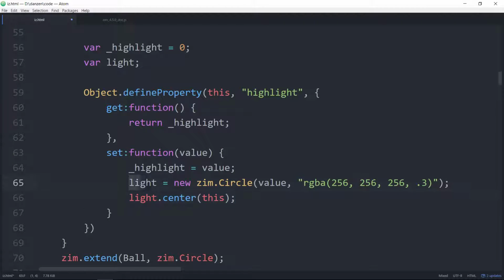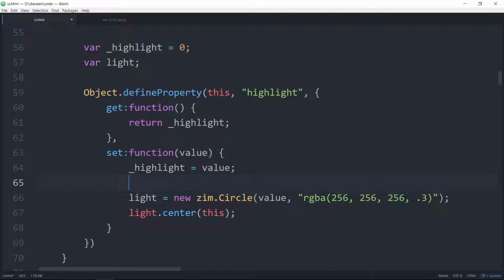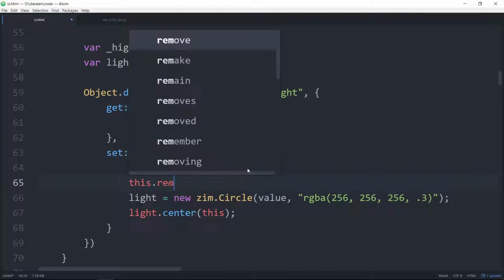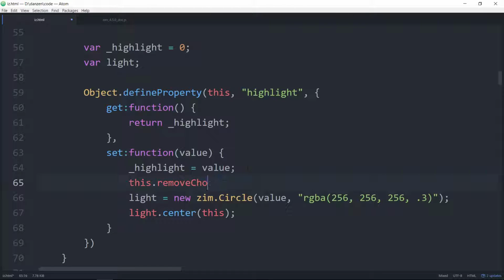Now, if light were already created, so this might be the second or third time we've called highlight, we don't want the old highlight to remain there. So that's why we've stored a variable here. So across different calls to this function, we have to be able to remember what the light is so that we could remove it. So that would look like this.removeChild light. And don't worry, if this is the first time, it won't cause a problem. It just says, oh, I don't have a light in me, I can't be removed. But we would need it declared up here.